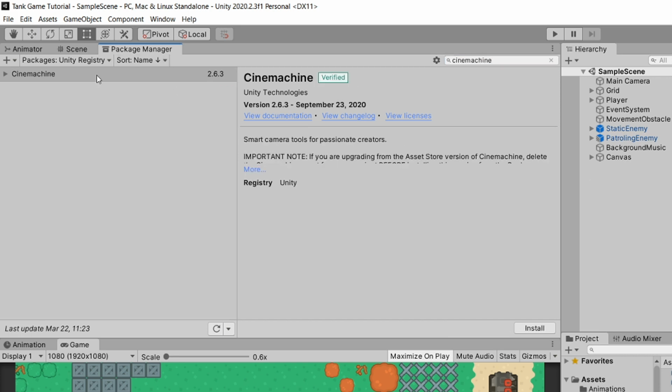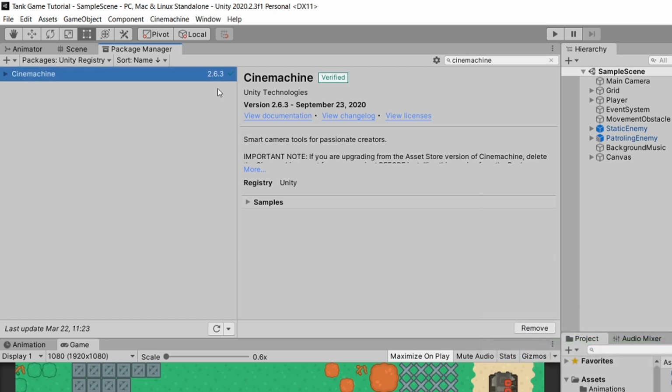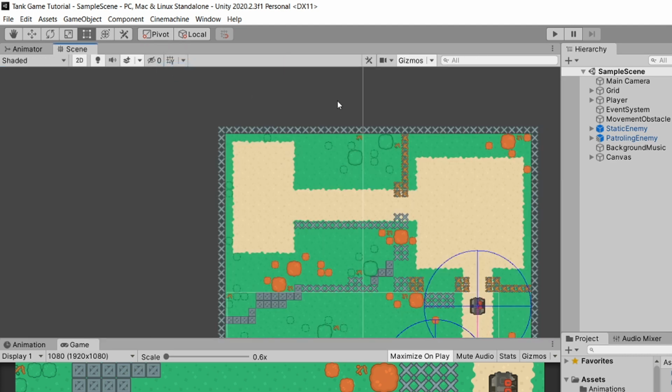And there should be the Cinemachine package. We're going to install it in our project. It will take some time to import it, but after a while, it should be imported. Okay, so the Cinemachine is installed. I can see the remove button, so I can only remove it. I'm going to right click and close this package manager.